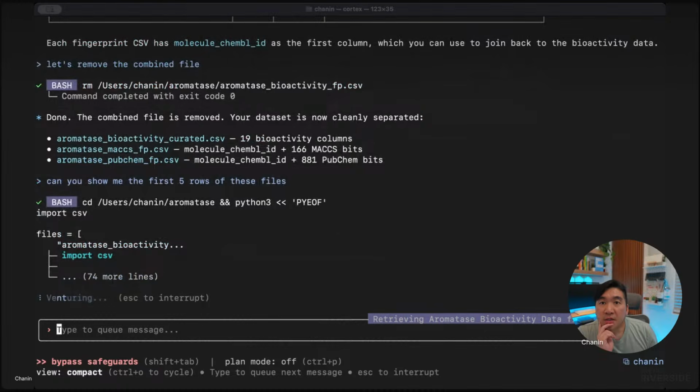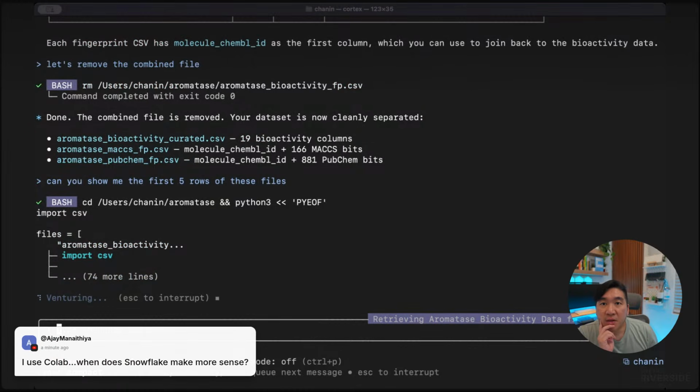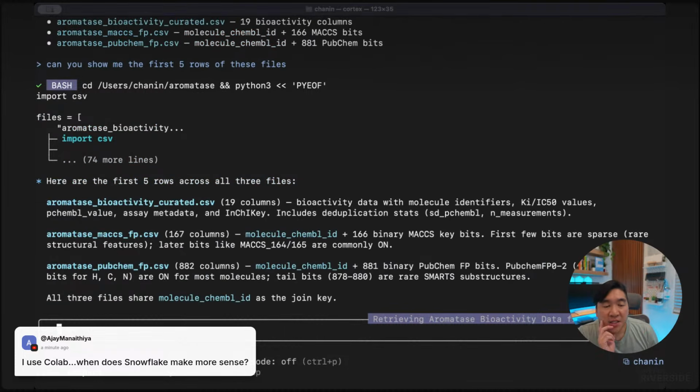Okay, so let's see. AJ has a question. I use Colab. When does Snowflake make more sense? Well, as a single user learning out, especially if you're in university, candidly, Colab is pretty fine for what you're doing. But at the university level, where there could be multiple research groups, or if you're working from a big laboratory, having Snowflake would make sense because everything is already on the Snowflake platform.